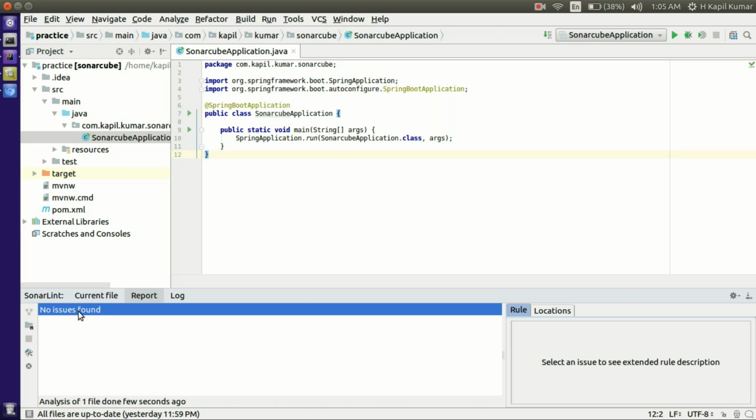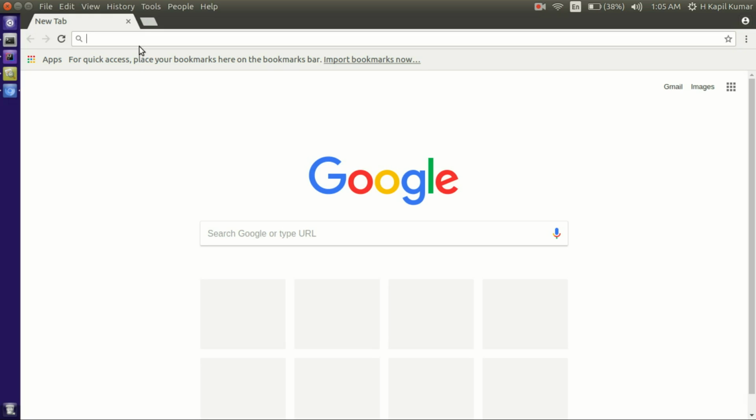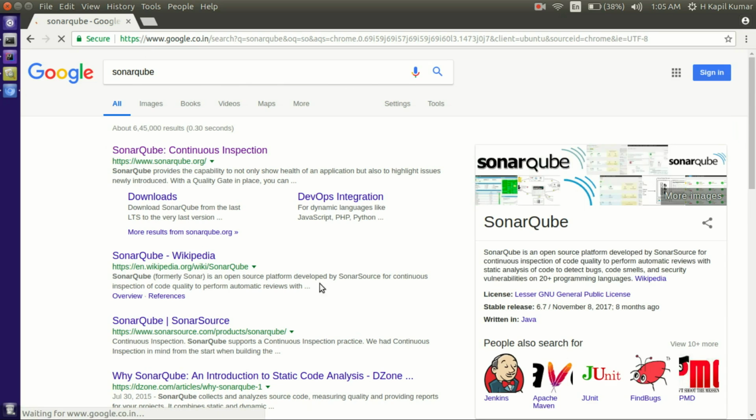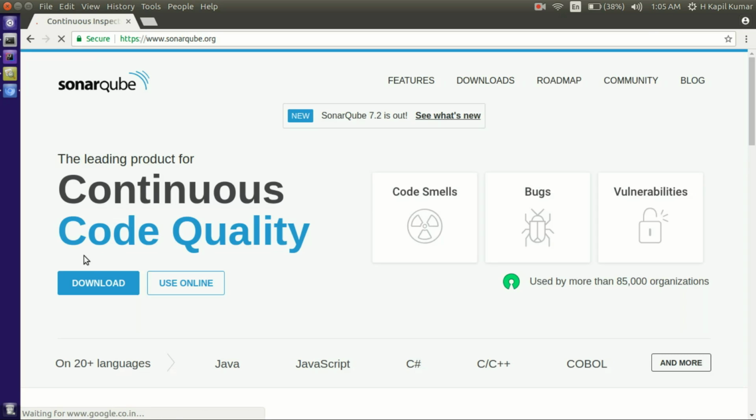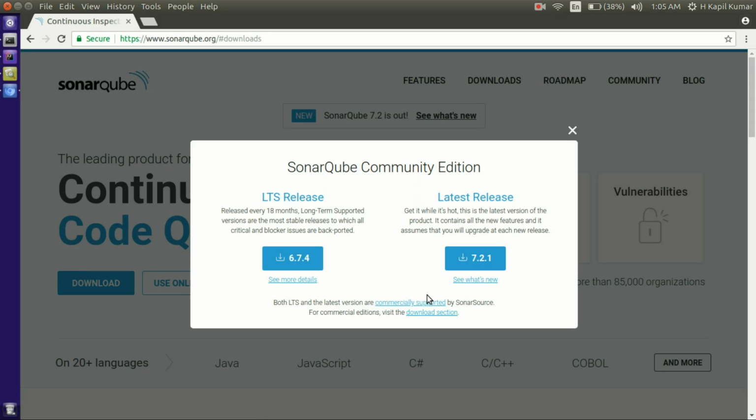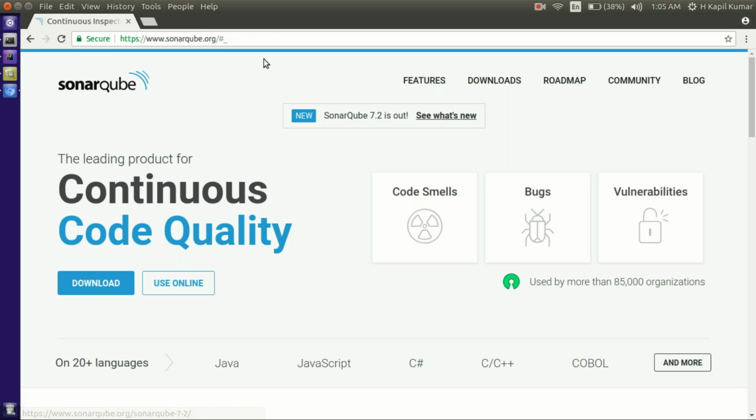Now we will see how to configure SonarQube. We have to download SonarQube from their official site. This is the official site of SonarQube. If you go to download, you can download any version. I am using the community version.